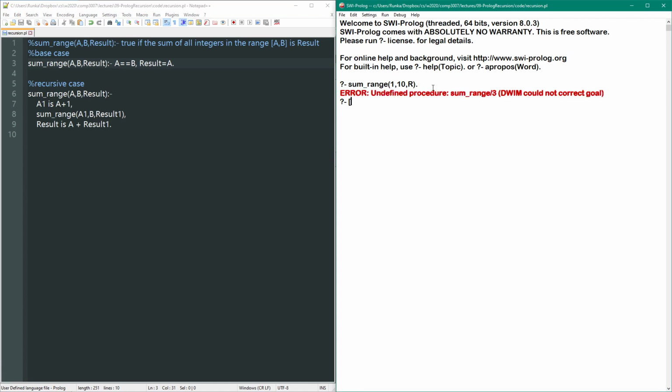Helps if we consult our knowledge base, so recursion, and then try again. There we go. So the sum range 1 to 10 is 55. We could also ask a similar question, is the sum range from 1 to 10 equal to 55? And that comes up true.